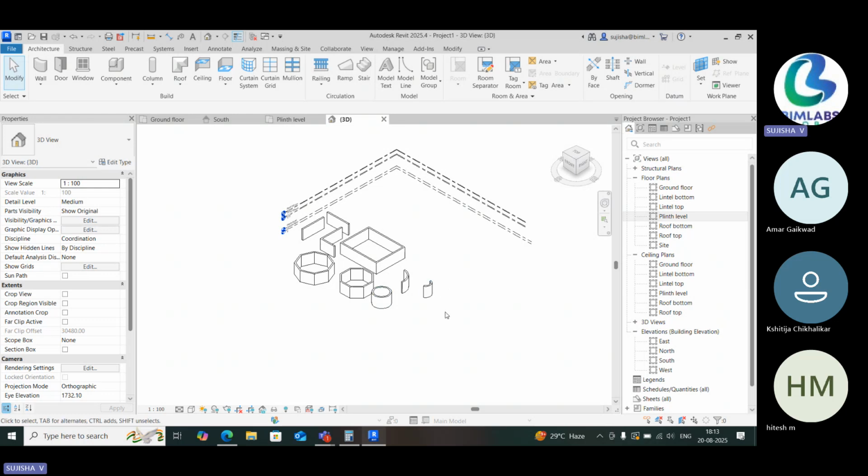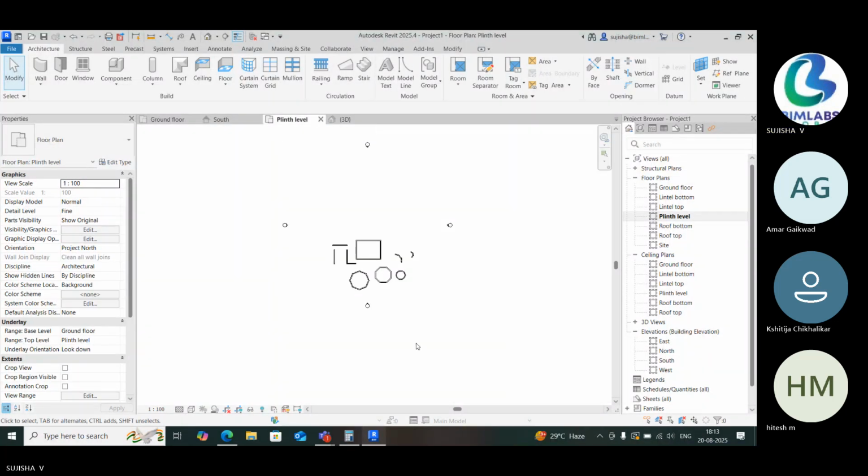So I'll continue. I'll just go to my plinth level again. You can just double click and open it from the project browser, or otherwise, once we have opened, that particular view will be opened here. See, different tabs are there. Again, I'm going back to my plinth level. Now I'll select all these and delete it. Now I'll start modeling my actual project.